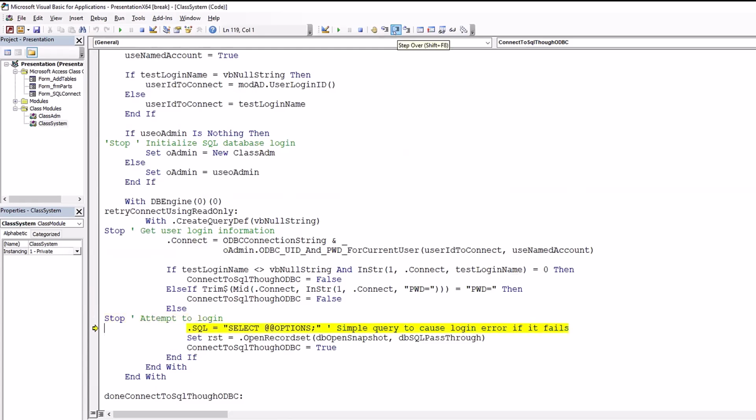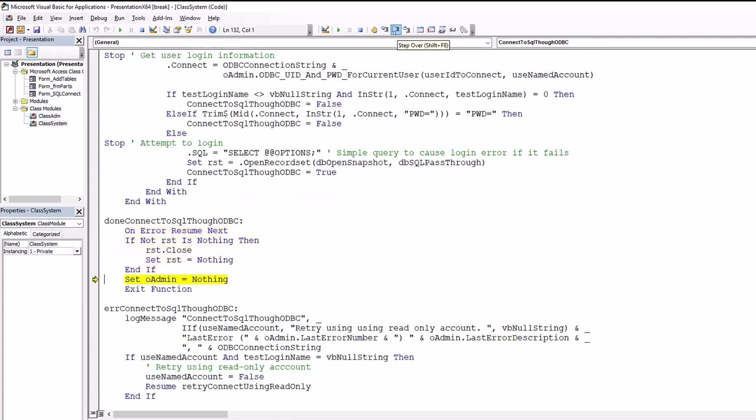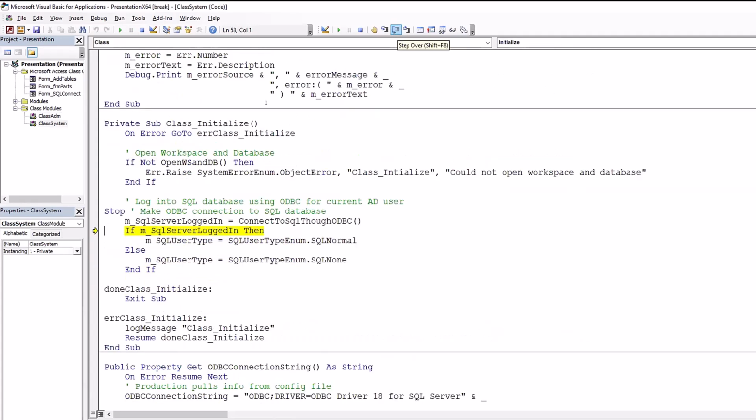By this point, it really shouldn't fail. That would be a problem with the server. Simple query, open record set, successful, return true, and close everything down. Now I'm back to the class initializer for class system, and I return that this user is a normal SQL user.